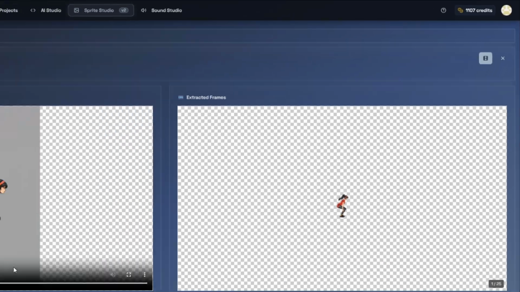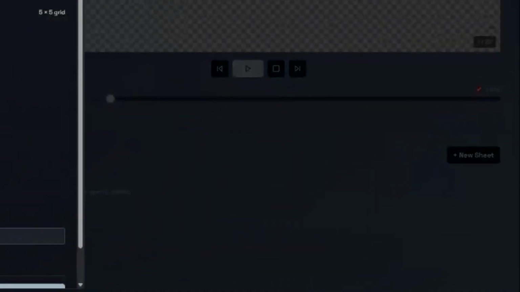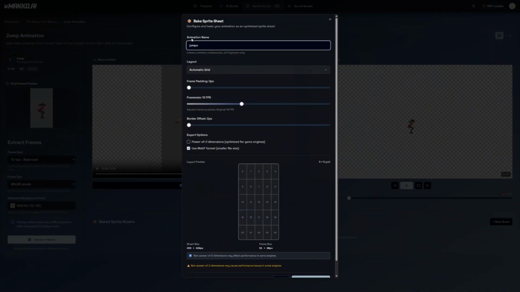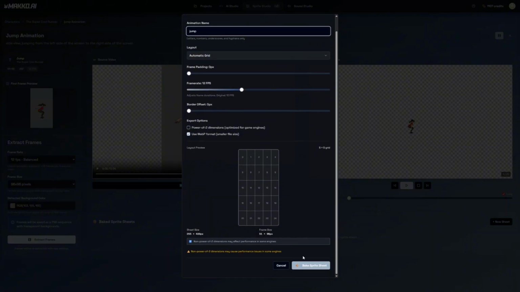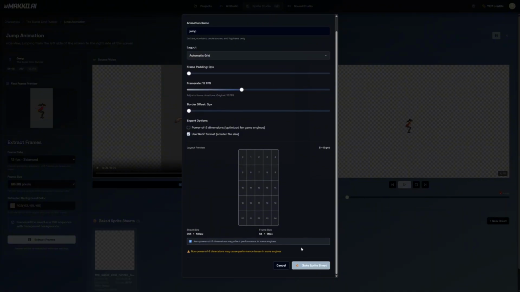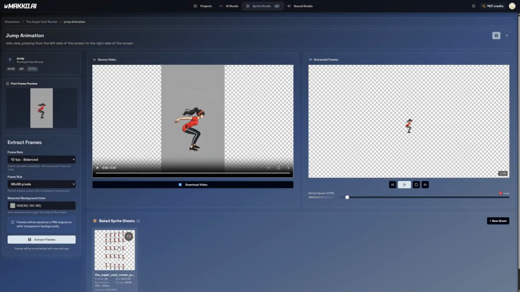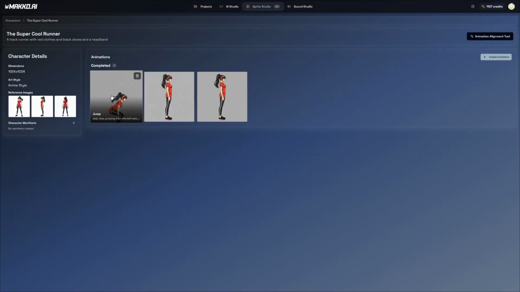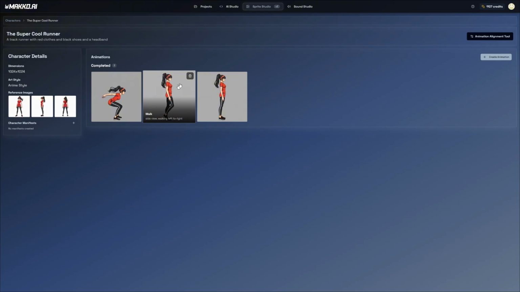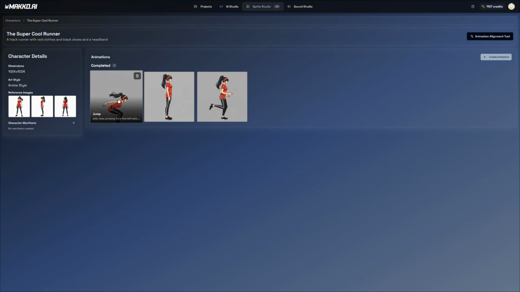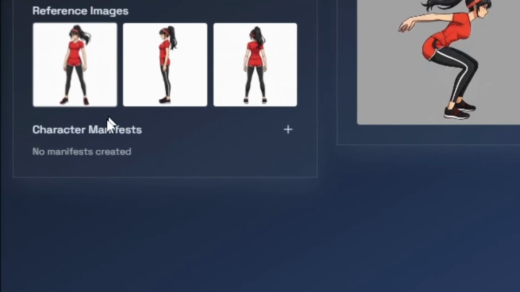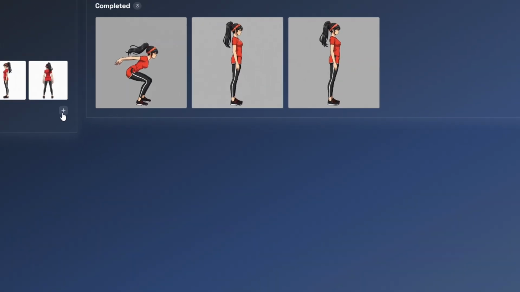Now we're gonna go ahead and exit Studio, and as before, create new sheet, call it jump, keep everything else the same for the purpose of this video, make sprite sheet, and now we have a third animation. Show you guys exactly what that will look like. We're gonna have a walking animation, a running animation, and a jumping animation. Now that we have all those 3 ready, we're gonna go ahead and create our first character manifest.